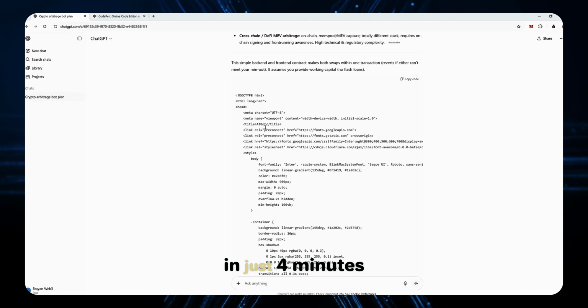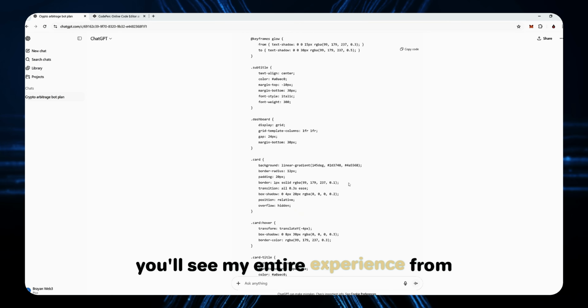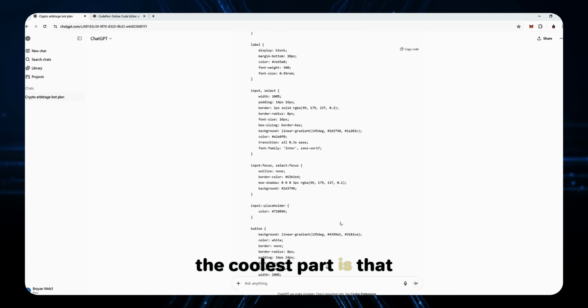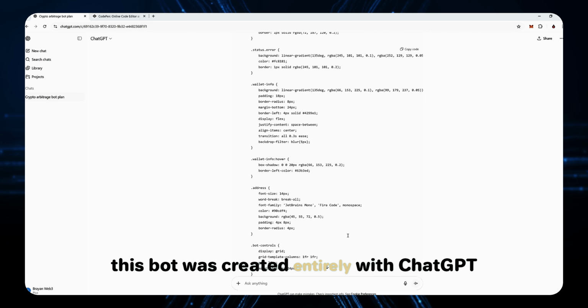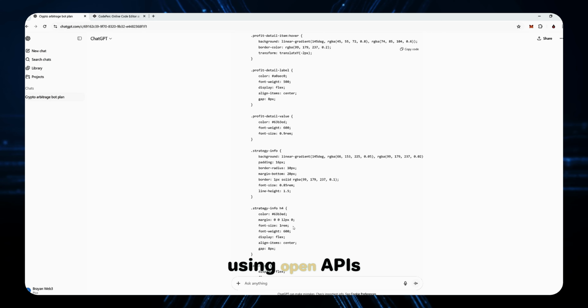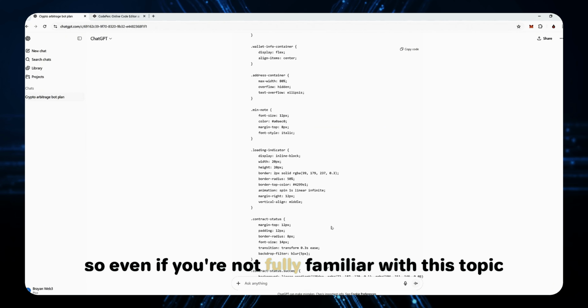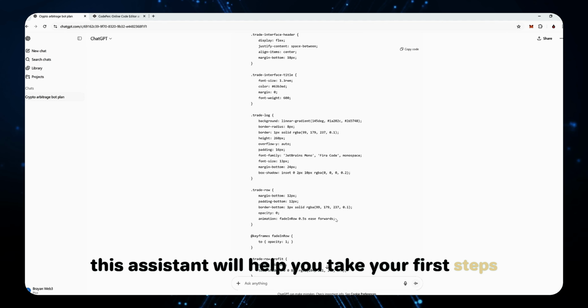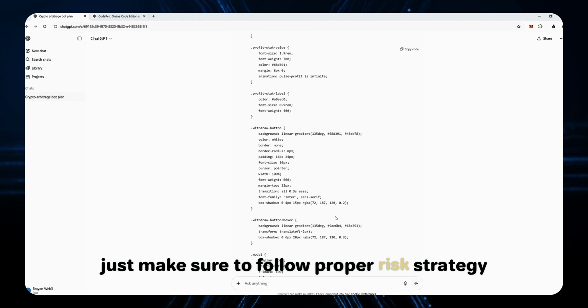Today I'm sharing a review of a custom trading bot that turned out to be a pretty interesting experiment. In just 4 minutes, you'll see my entire experience from installation to the final results. The coolest part is that this bot was created entirely with ChatGPT using open APIs. So even if you're not fully familiar with this topic, this assistant will help you take your first steps. Just make sure to follow proper risk strategy.